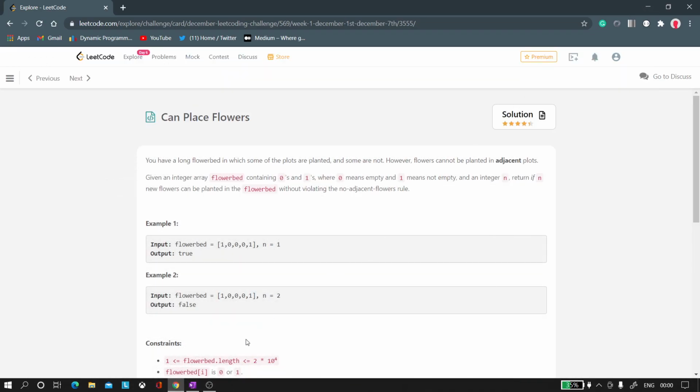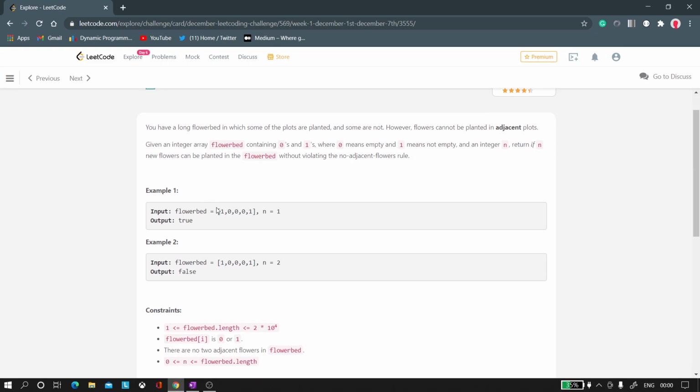Hi all. So in this video I'm just going to solve the problem of day 5, can place flowers. So in this question we are given an input array, and the array consists of 1s and 0s, 1 indicating that a flower has been planted at that index and 0 indicating that it is an empty spot.